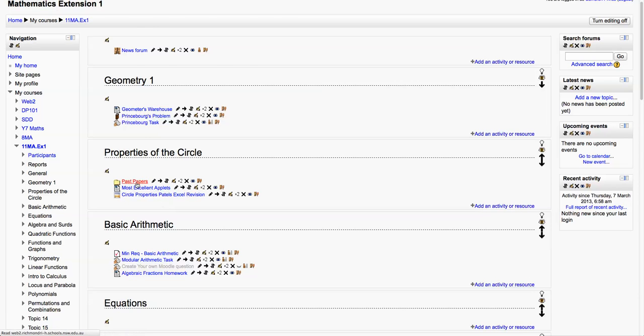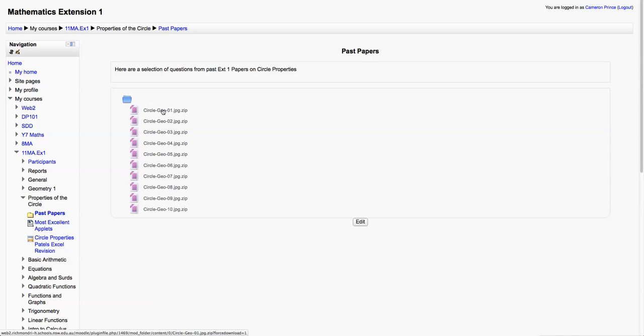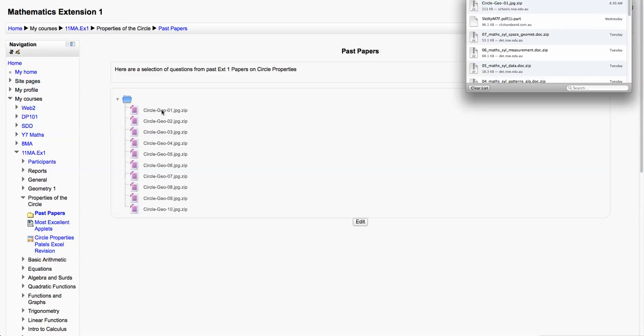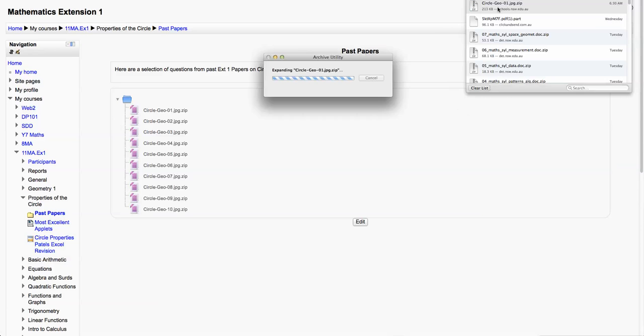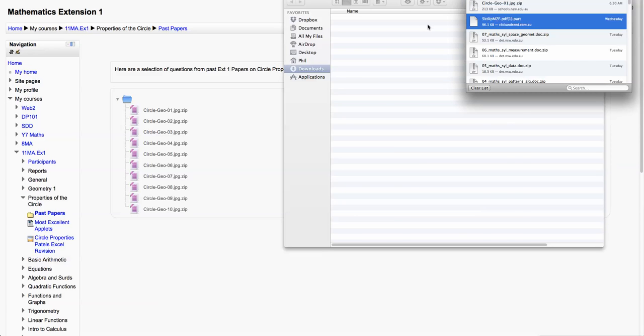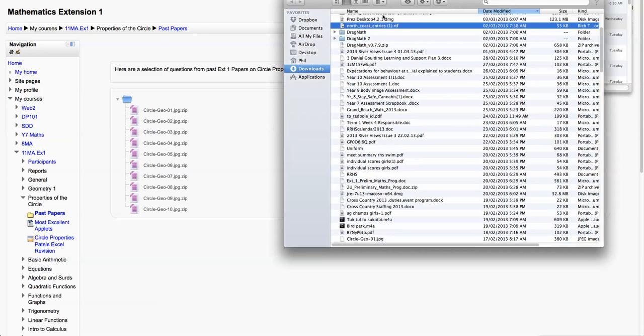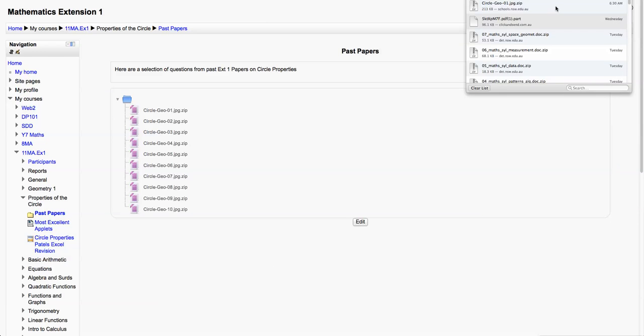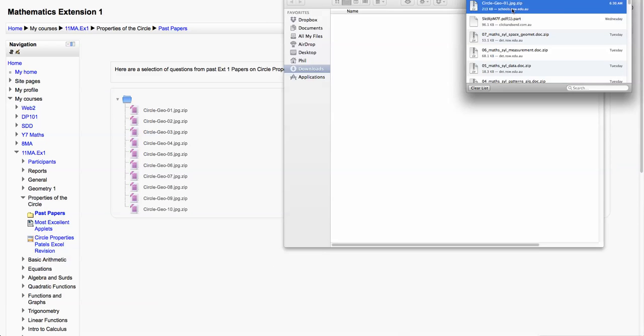Past papers. Like I say, I've just been through all the past papers of the last 10 years and pulled out questions related to the topic that we're doing at the moment. I asked them to download it so that they have a resource that's a great study tool.